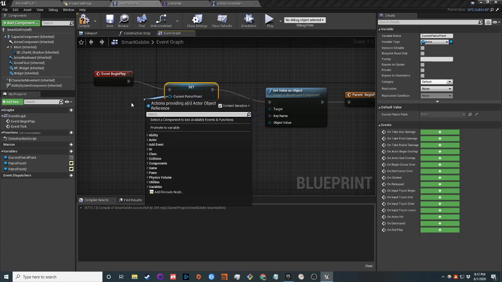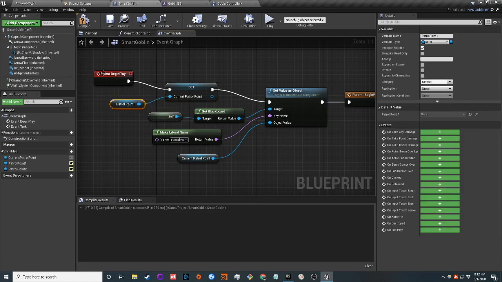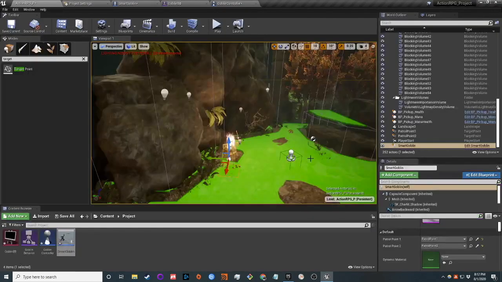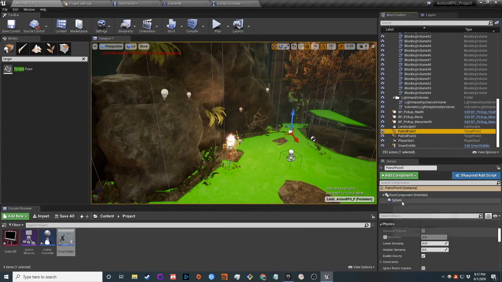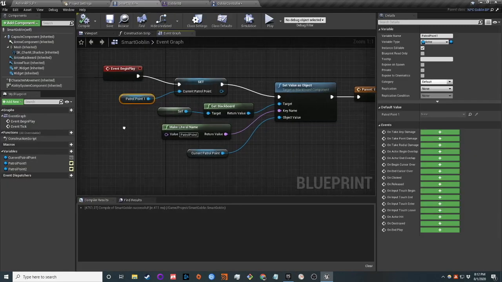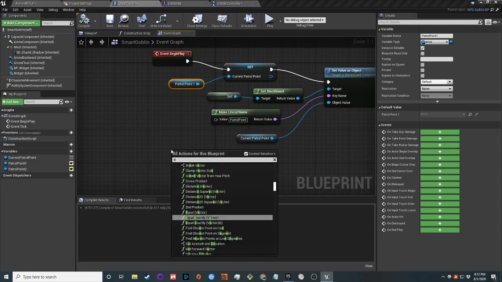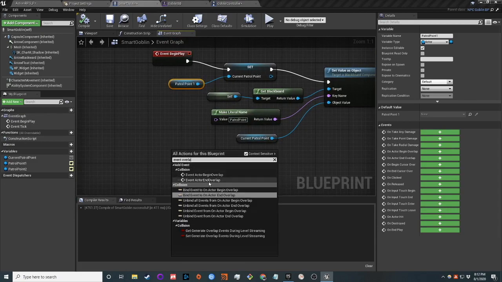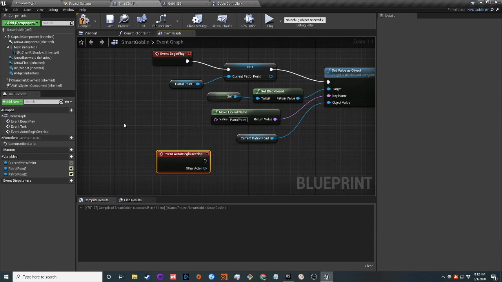And I'm going to default it to patrol point 1. Okay, now recall that we set up these patrol points to have a sphere for overlapping on them. We'll check the collision and see that we do have it set to overlap all dynamic. So that means we can come in here and say event begin overlap. What we'll do is compare who we're overlapping with and see if it's patrol point 1 or patrol point 2, and then we'll set the current patrol point to one of the other ones.